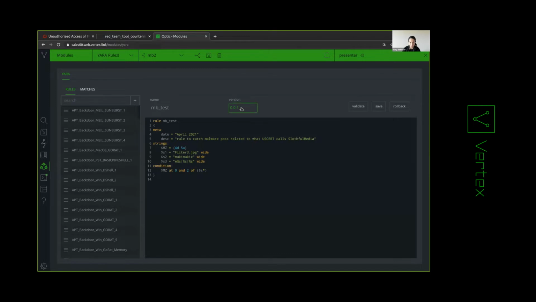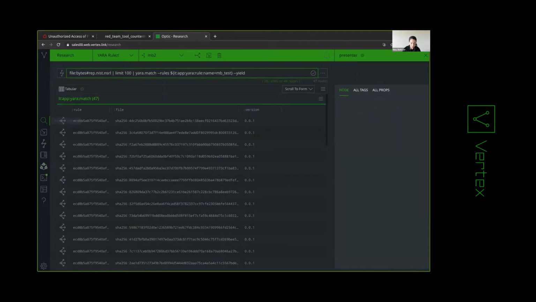We'll say, hey, you have to detect at least 2 out of 3 of these strings. I'll update the version so that it's version 2. And then I'll save the rule. Then we can go back and test again. And for the sake of time, we'll just do all of our testing in one query.